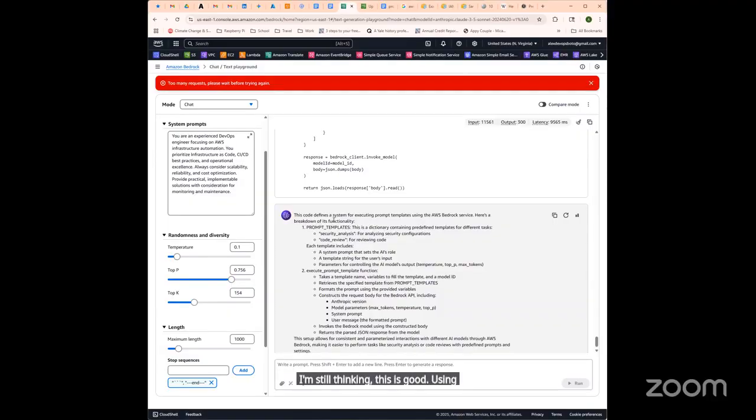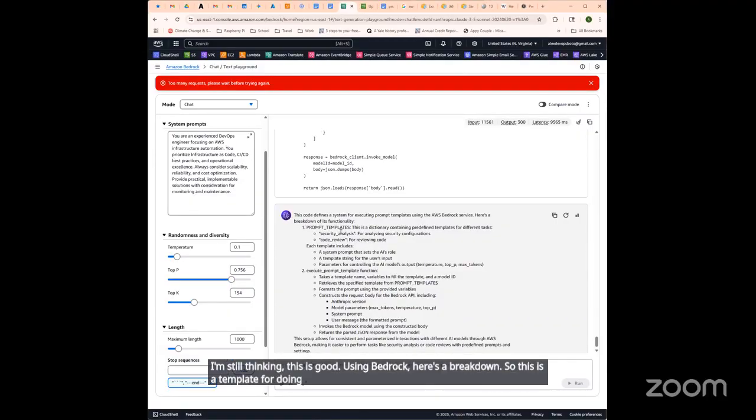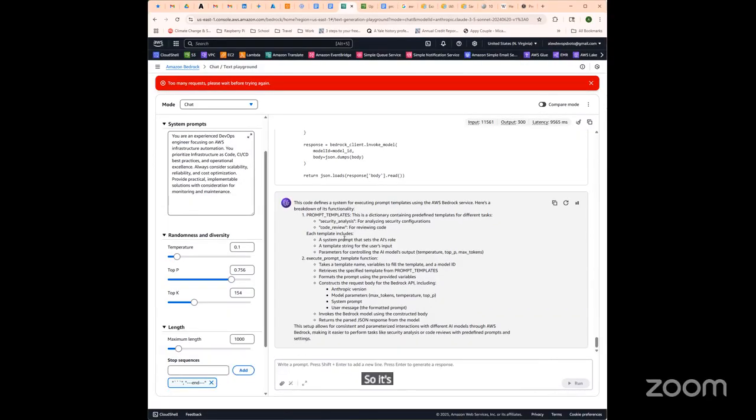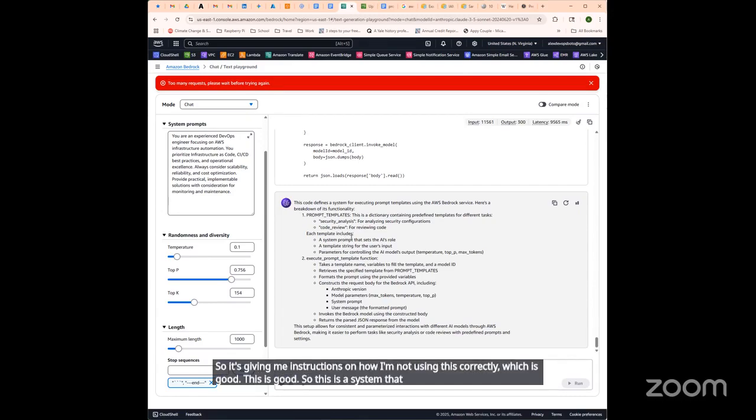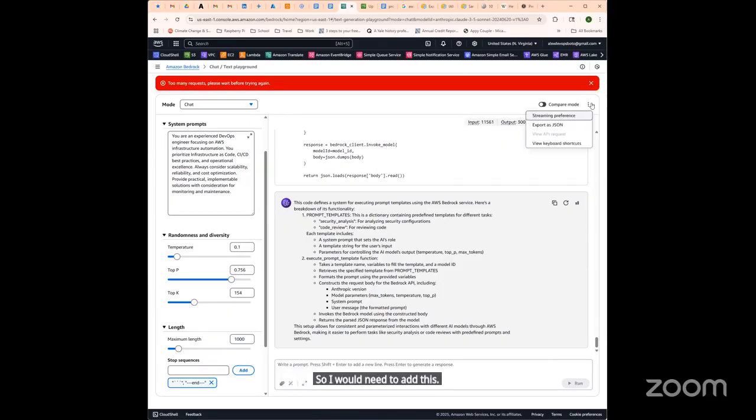Using Bedrock, here's a breakdown. So this is a template for doing this. So it's giving me instructions on how I'm not using this correctly, which is good. This is a system that sets the AI's role, template using this. So I would need to add this. Now, where would I add this? Export as a JSON, view keyboard structure, streaming preference. So this is where it gets a little more complex as to how I would use this.